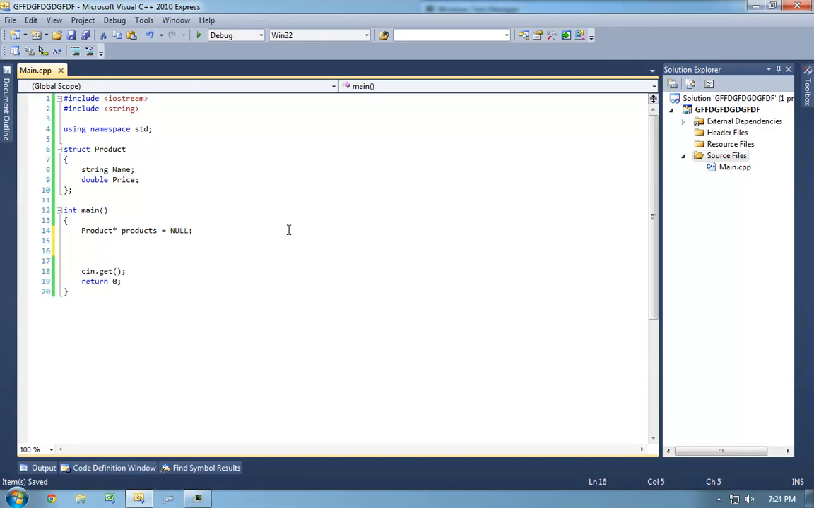So let's go ahead and build a while loop that will allow a user to insert as many products as they wish.